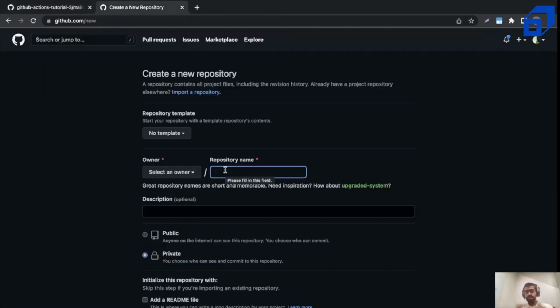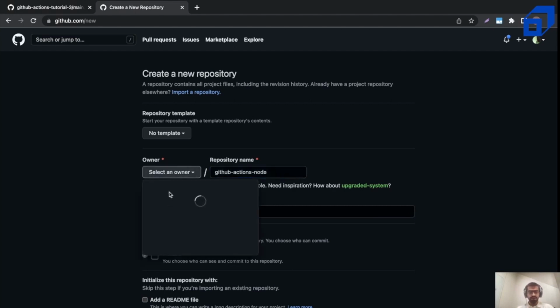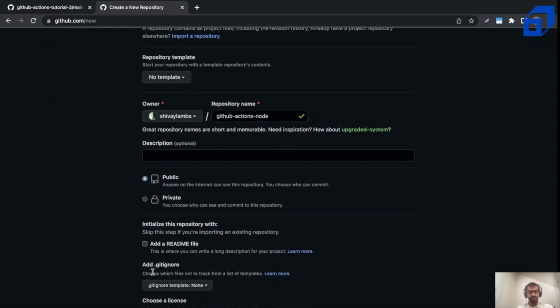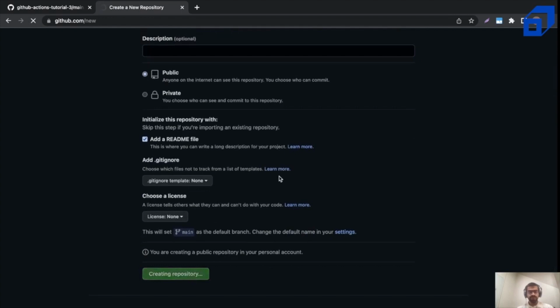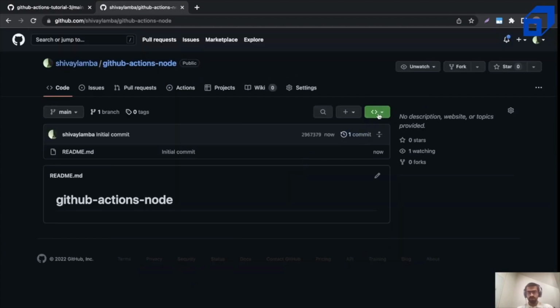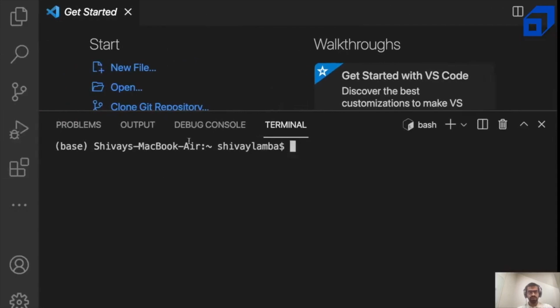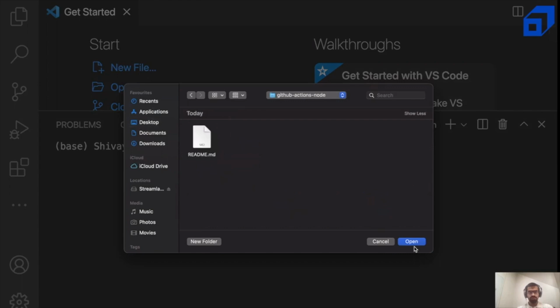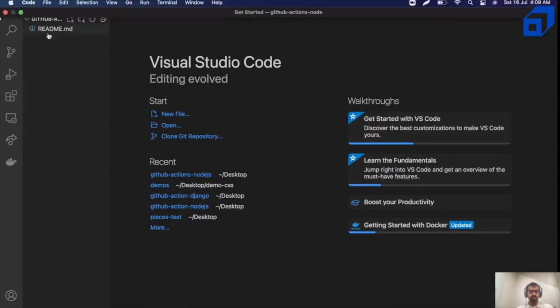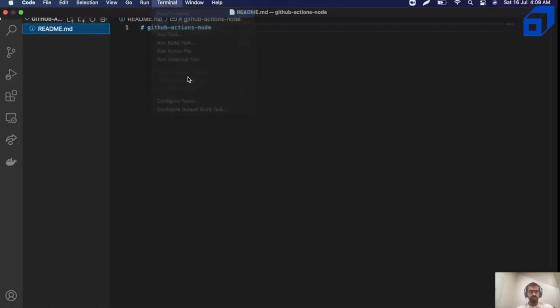All right, now I'll go ahead and create our repository. Let's name it GitHub Actions node. Let's select the owner as myself, and we'll make it a public repository. Add a README and we'll create the repository, and we'll quickly clone it to our system. So let's do a clone on this repository, open this up, and now we'll quickly open the terminal.